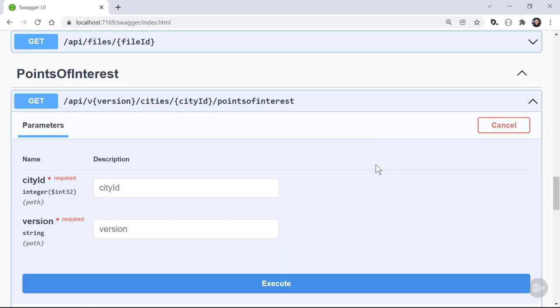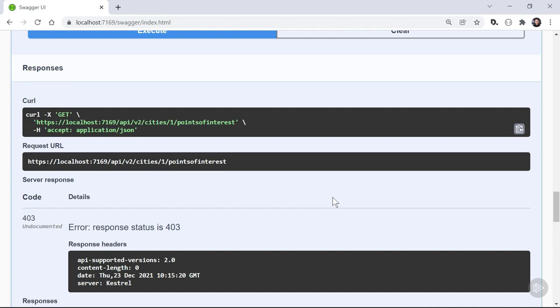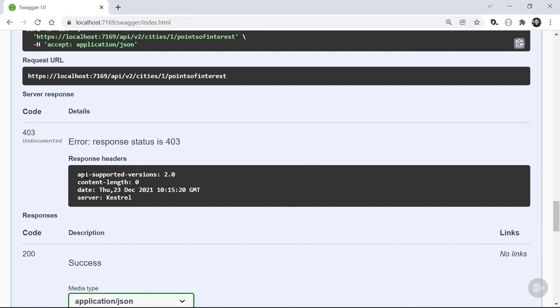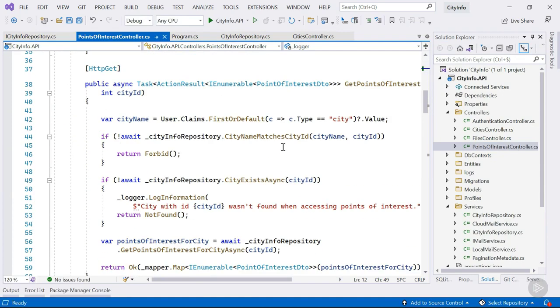Just to be sure, let's see what happens if we input version number 2 when trying to get the points of interest for a city. This should work. We get back a 403. Seems like I forgot to comment out an authorize attribute. However, we do see that API supported versions is set to 2.0. So this should work. Let's quickly fix that.